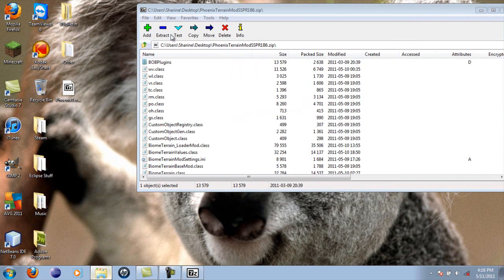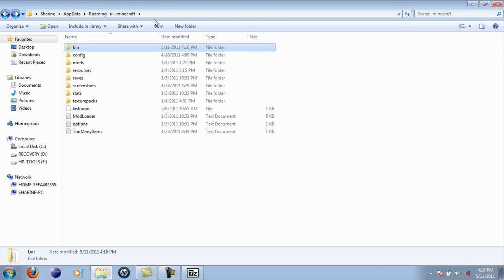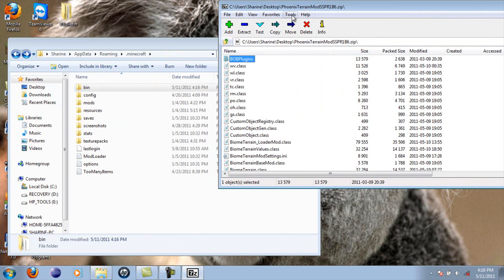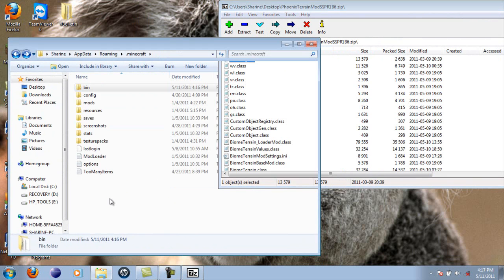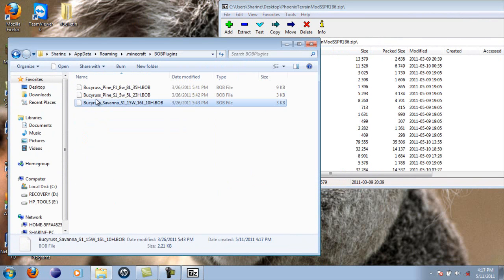For the BOB plugins, you want to go back to your .minecraft folder here, and I'm pretty sure you just drag this in. And you have some different things. I don't know what these exactly are. You can look in the wiki, which will be linked down below, as well as the site where you can download this, because you can't actually download it from the Minecraft forums thread.